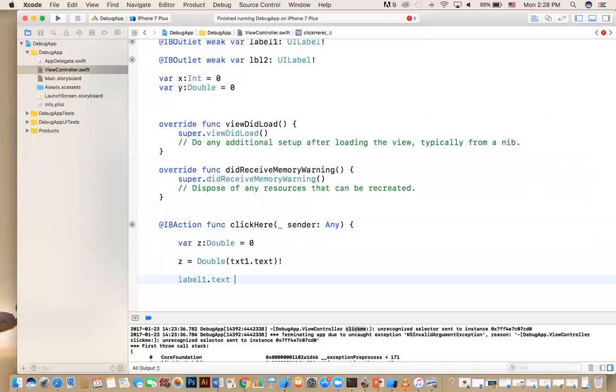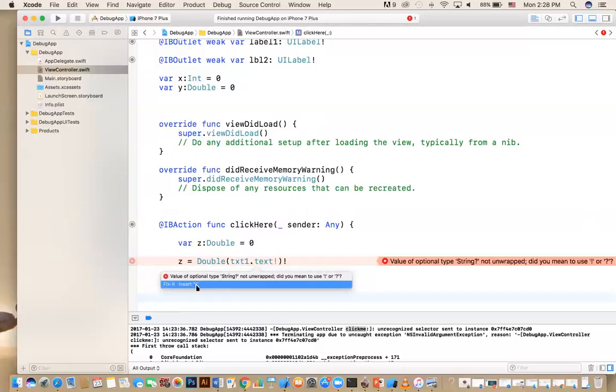And then you say label1.text equals the value entered, and put z, for example. Okay, that's all we're doing. Now there's an error here, so again click on this and then fix that.